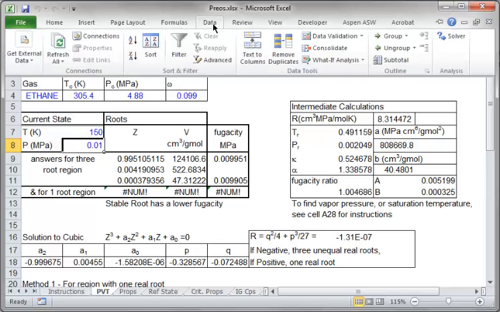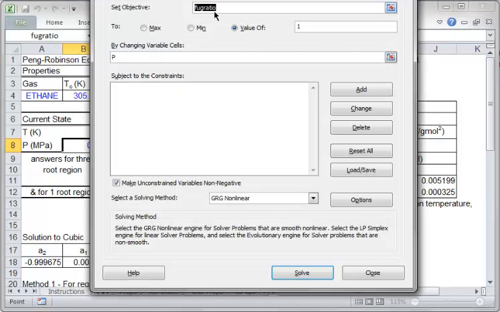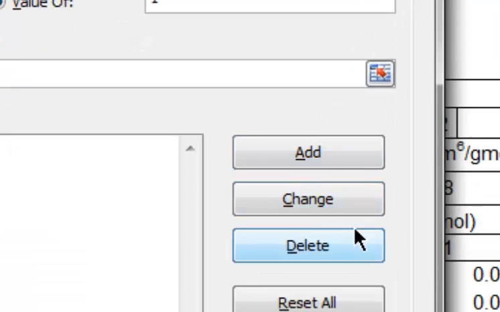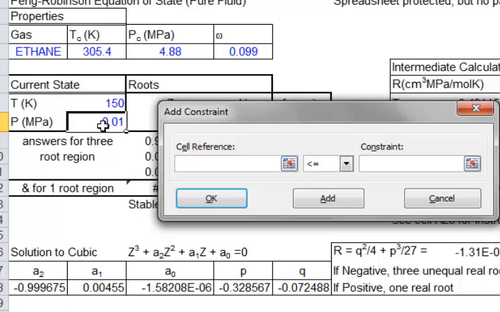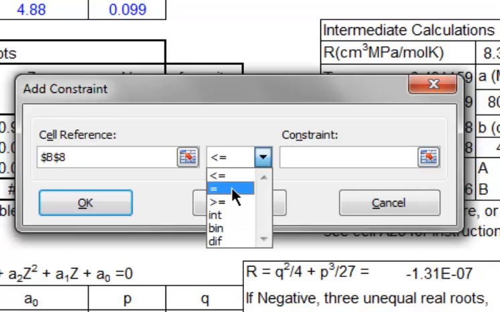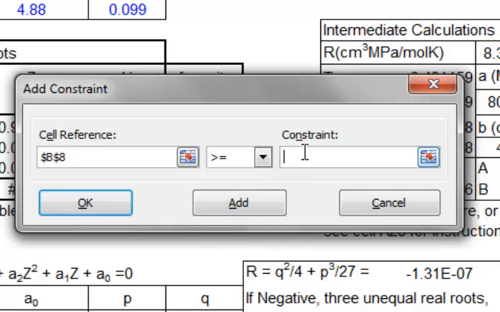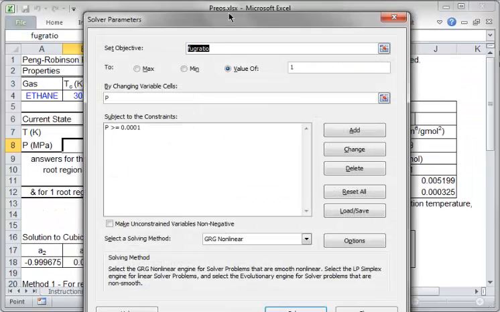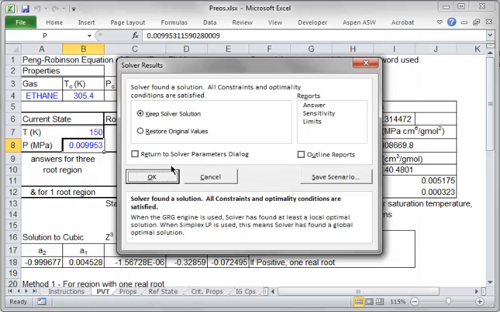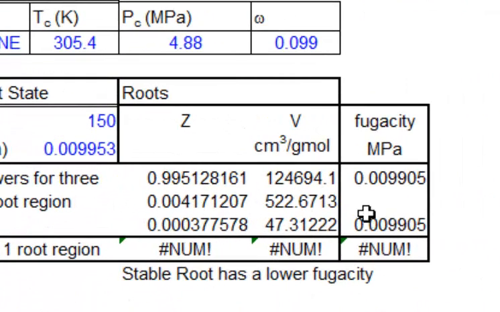Alright, so I pull up Solver. I don't have to reset this top stuff, but what I'm going to do, I can turn this off. I'm going to make it constrained so that pressure is small but positive. So I'm going to add a constraint such that the pressure is greater than or equal to something that's small and finite. This will only happen if you're very close to zero. Okay, now it found a solution, and indeed it found the vapor pressure.